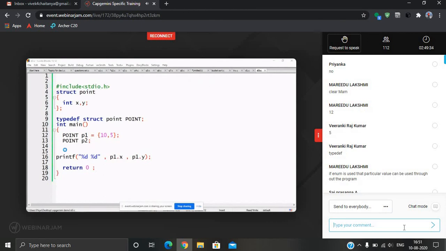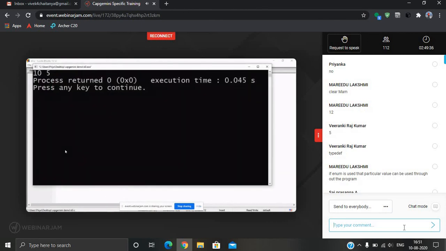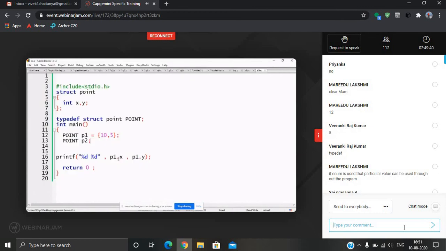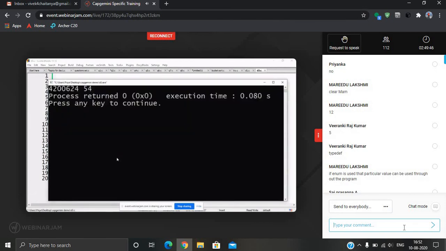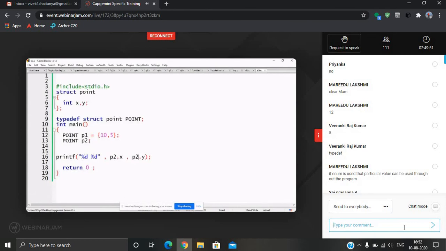Right, so now let me run it. Got it? So now this 10 and 5 got assigned to x and y. And if you print for P2, we didn't do any initial setup for P2, so this will give you some garbage value. Right? And you might have one question. While doing an initial setup, should it always be in order? No. If you want, you can change your order.